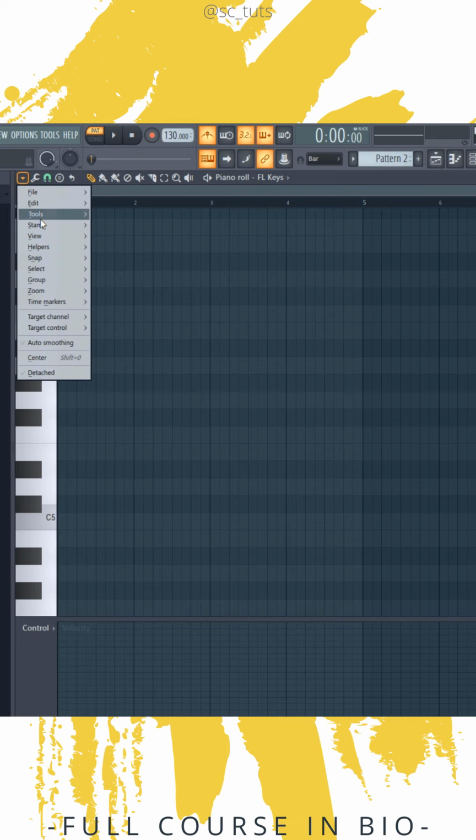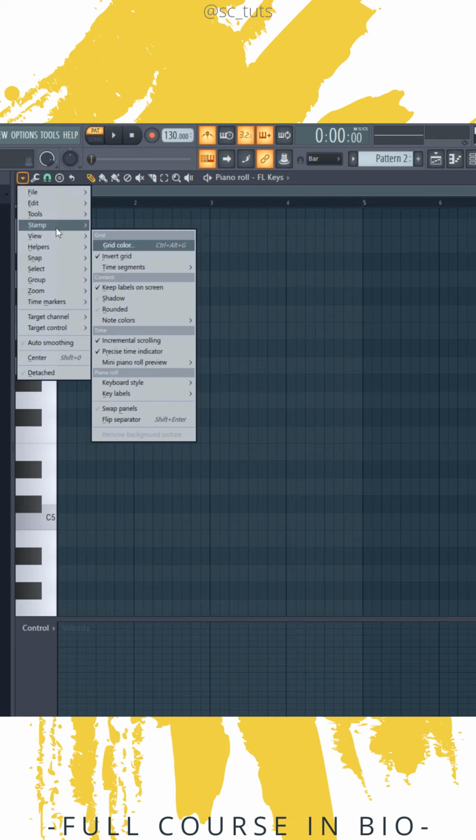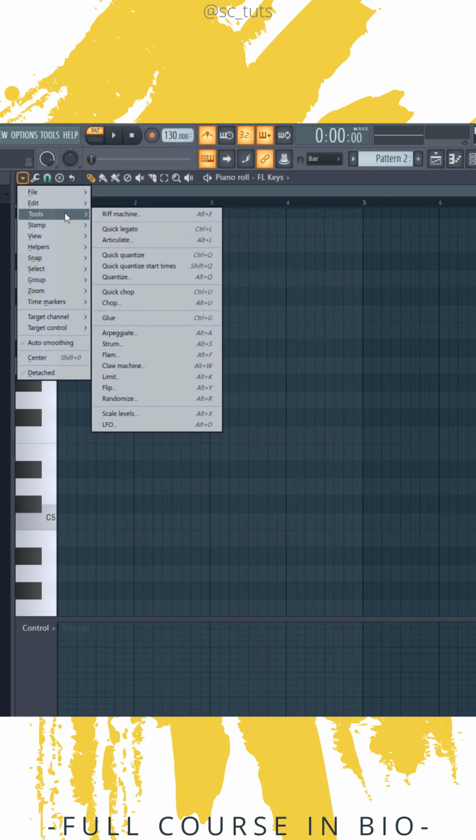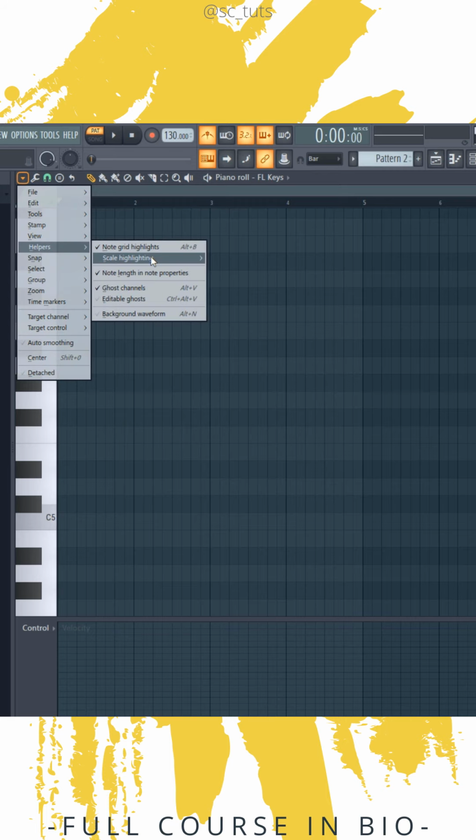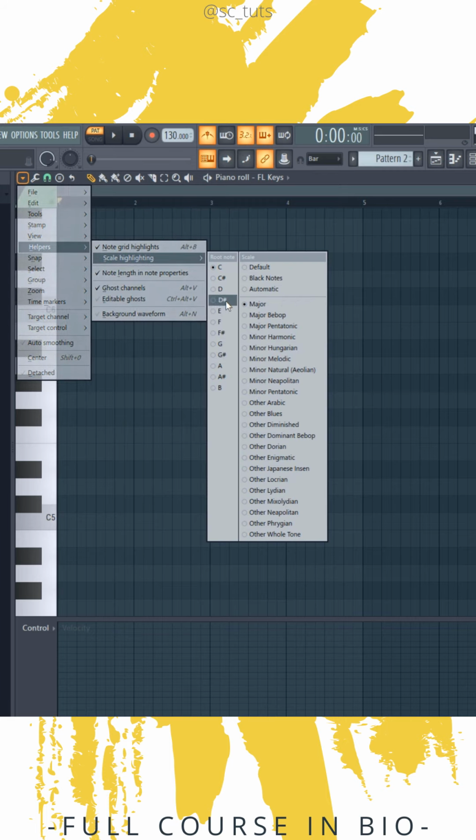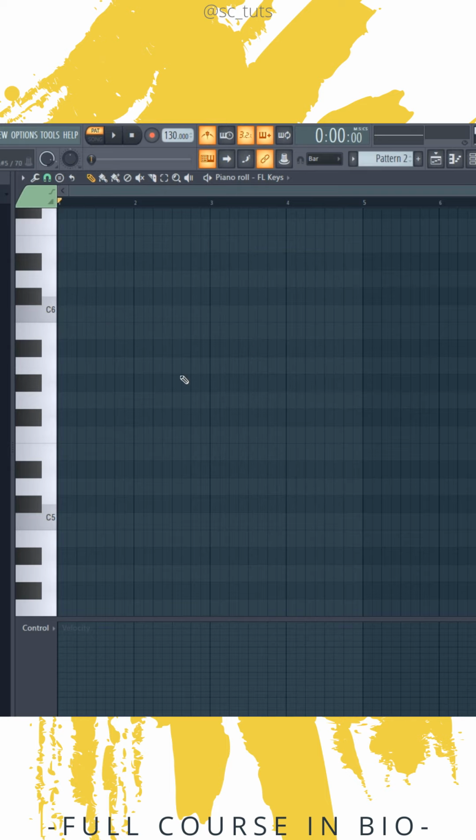Now let's come here. Make sure that you're working in key C or any key you want to work in. Let's come to helpers again. So you can see root notes. You can change it to any of the notes, but I'm going to keep it in the key C because it's easiest to understand, especially for beginners. So make sure it's left in key C.